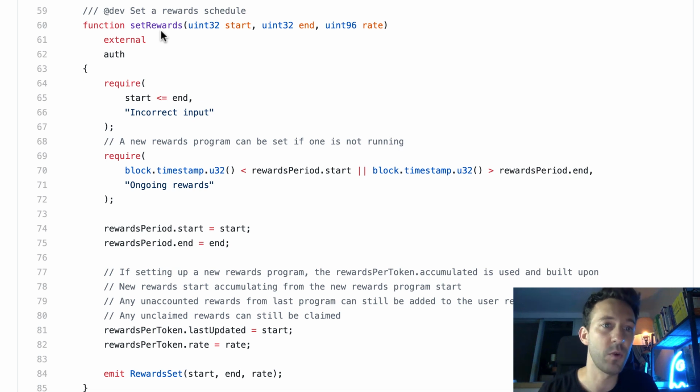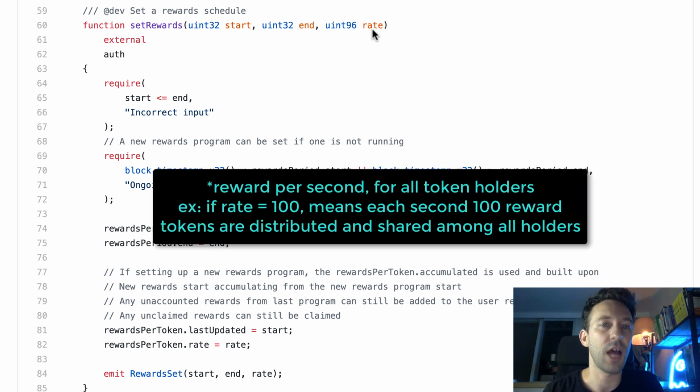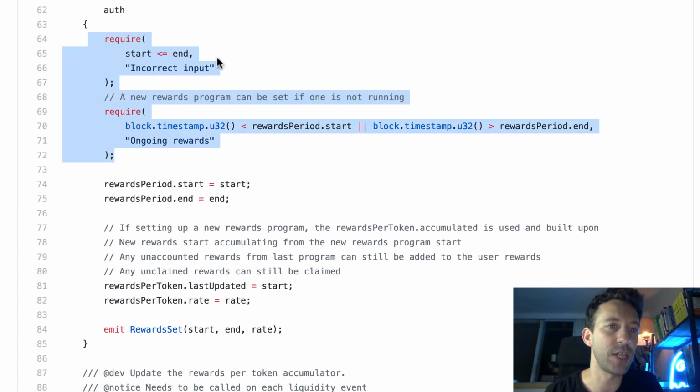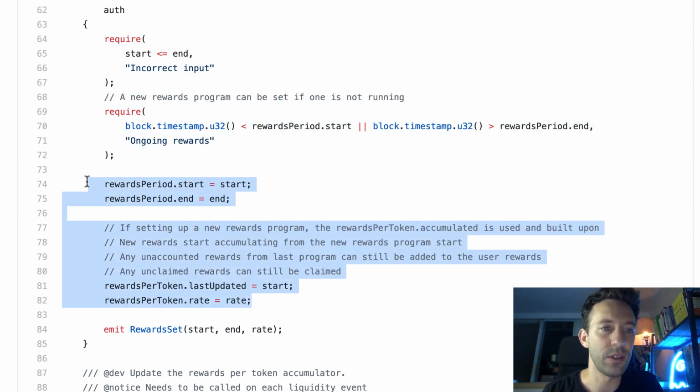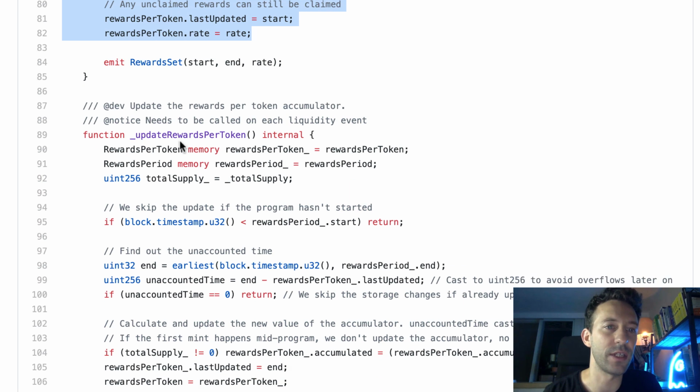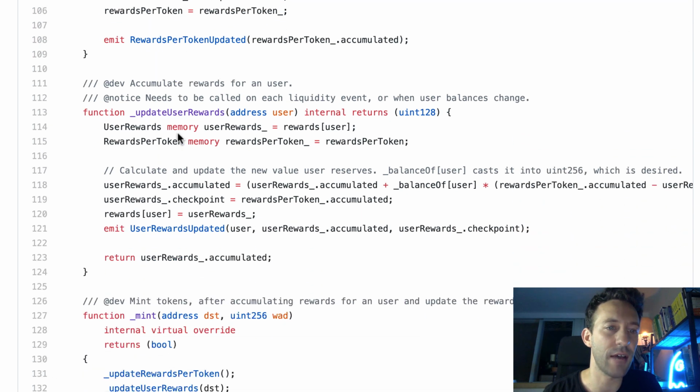After, we have the setRewards function. So that's going to be access controlled. So an admin is going to call this function to set a new reward program with different parameters: start date, end date, which are timestamps in seconds, and rate, how many rewards you distribute per second for 1 token. So after, we have a few sanity checks. And we store the details of the reward program. After, let's scroll down. So let's skip this. We're going to come back to it after.